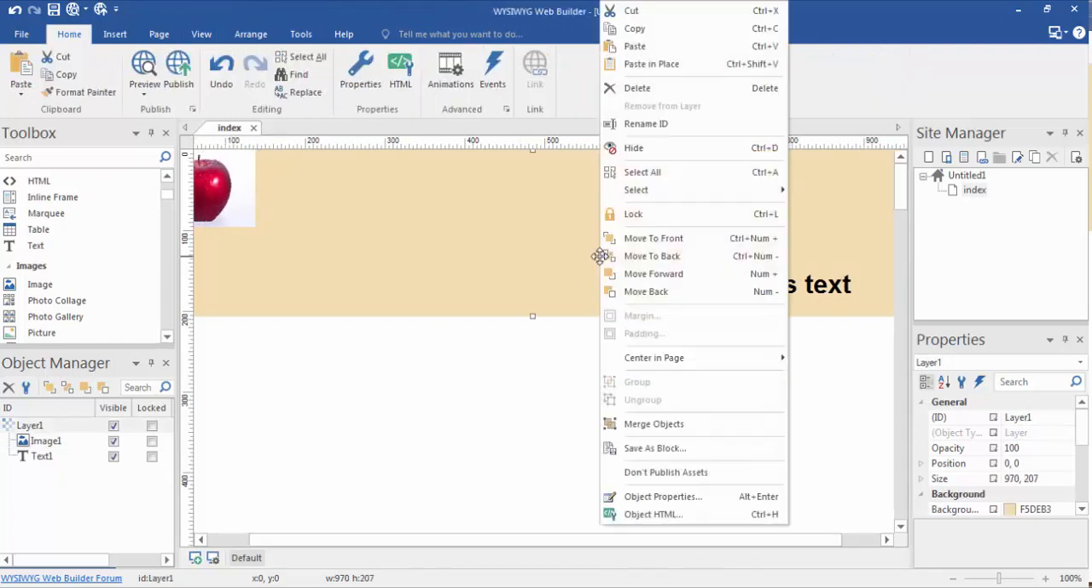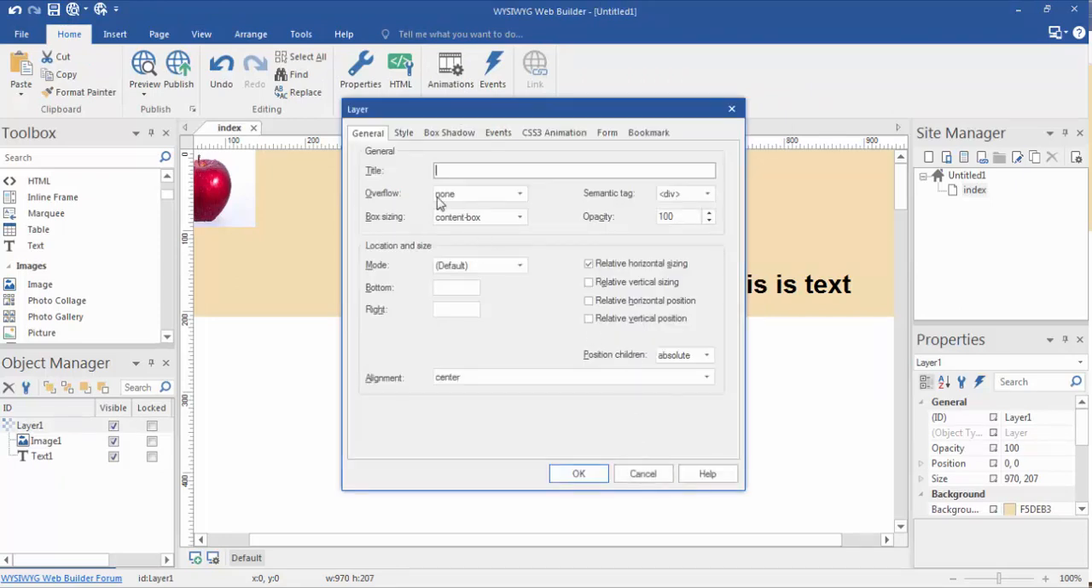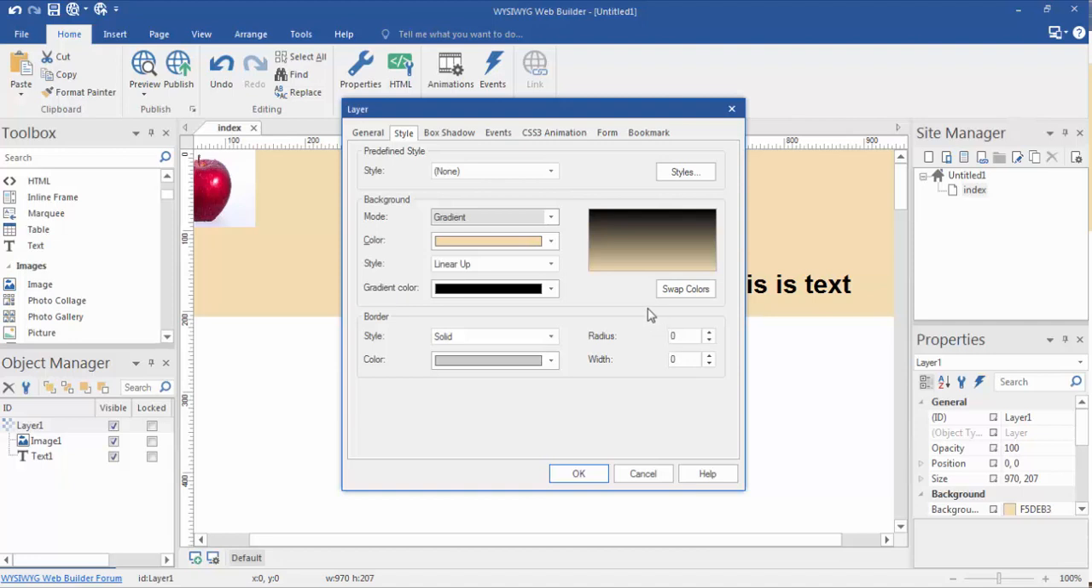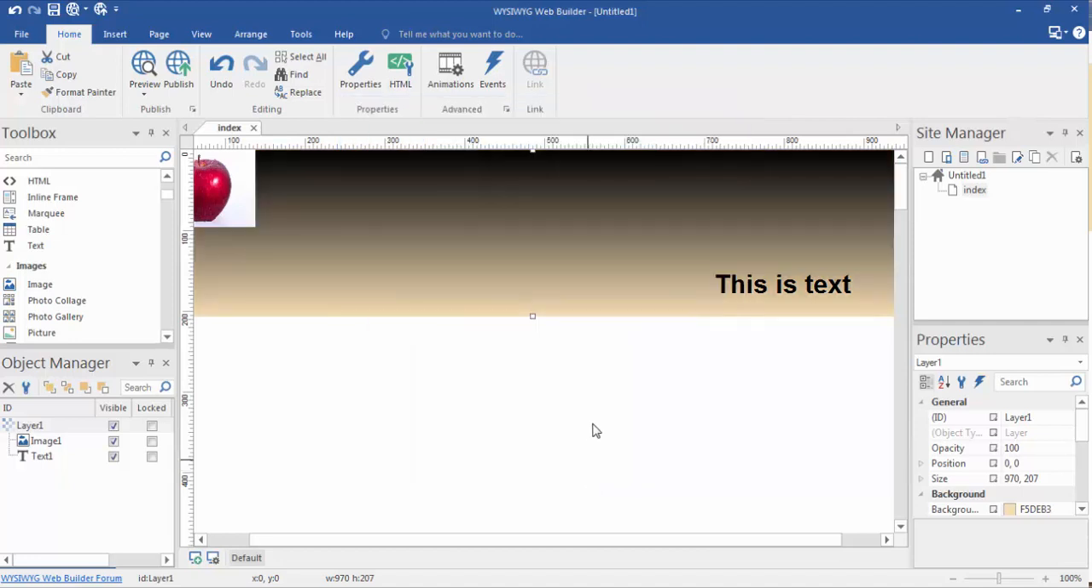Now, there are a lot more attributes to the layer that we'll discuss in later videos, but just to let you know, once again, you can use a background image to this. Let's just try this as an example. Let's do a gradient. There we go. Let's do this ugly gradient. Okay, there we go. All right, cool.